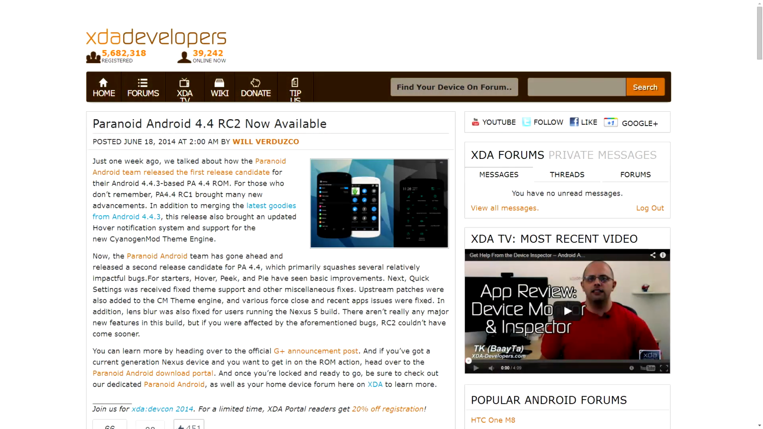Moving right along though, this week another release candidate came out for Paranoid Android 4.4. This update primarily deals with bug fixes, so there's not any new features or anything. But if you've been using it and you've been having issues with quick settings, the CM theme engine, or if you've just been having force close issues and problems with recent apps, this release candidate 2 might just fix your problems for you. Check the link in the portal post for more information.